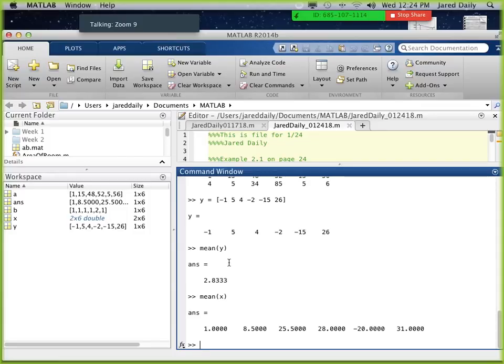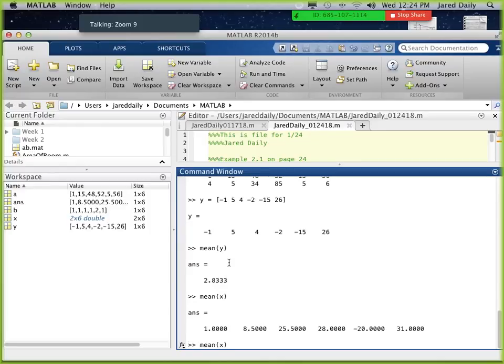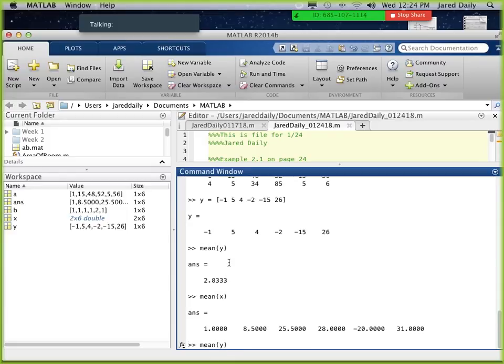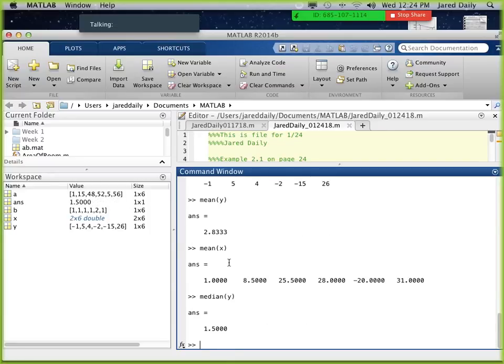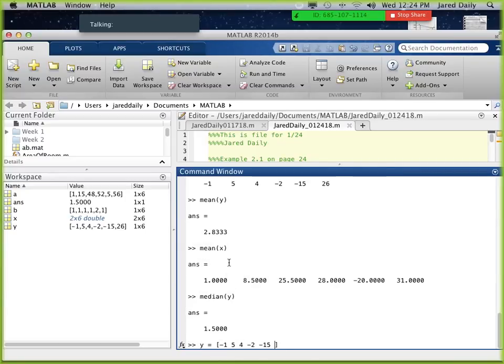The median is different. So if we look at the median of x, the median of y, rather. Median. What the median does is this: it takes, and that's kind of a poor example. Let's change y really quick so we can make it a little bit better.